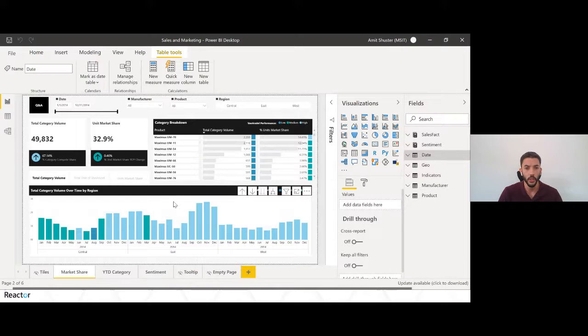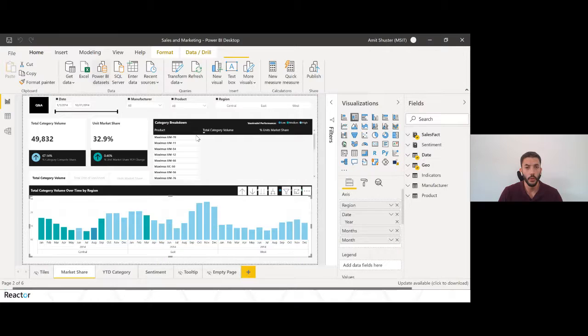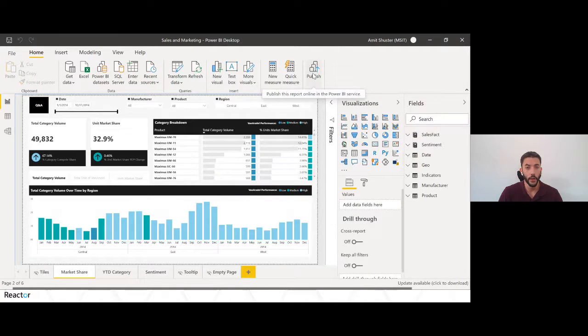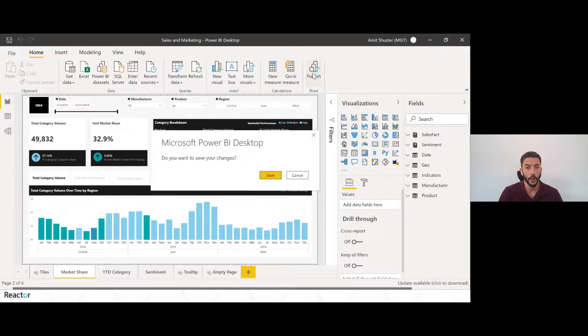on this data. What I can do here on Power BI Desktop, I can edit my report, and when I finish editing it, I can publish this report to the Power BI service. So I'll go here, I'll go to publish.